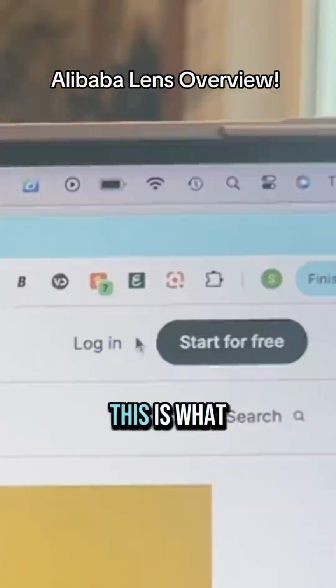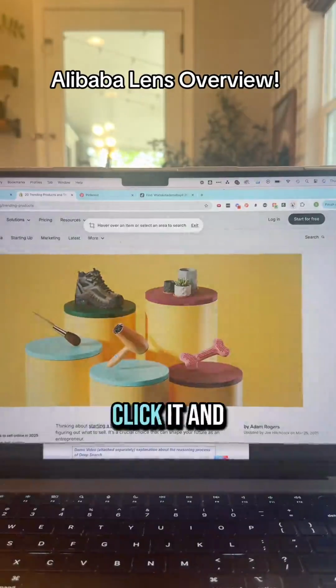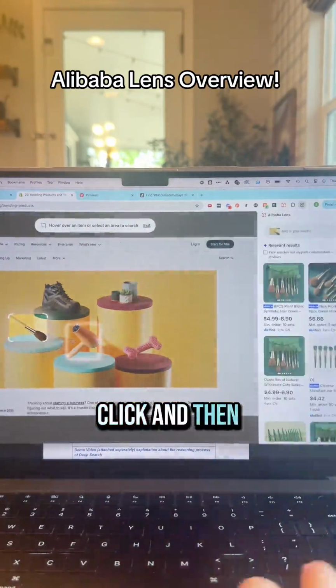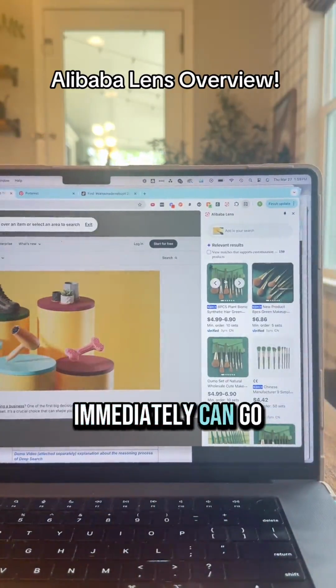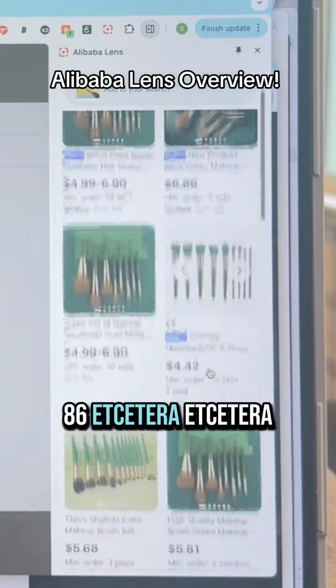It is fantastic. So this is what it looks like right up here. There are two ways that you're going to utilize it. One, you click it and you can just hover over an item, click, and then it's going to pop up over here on the right-hand side all of the items that you can immediately go and check out. So we have $4.99, we have $6.86, et cetera, et cetera.